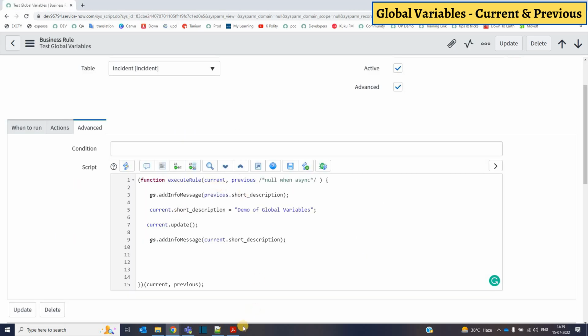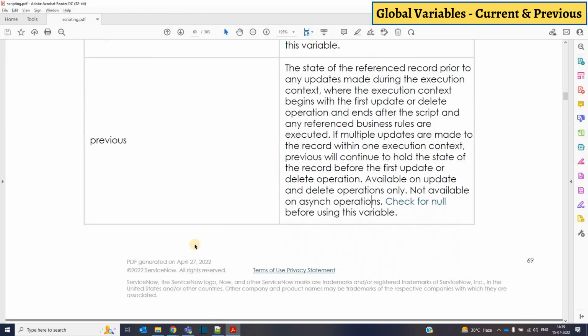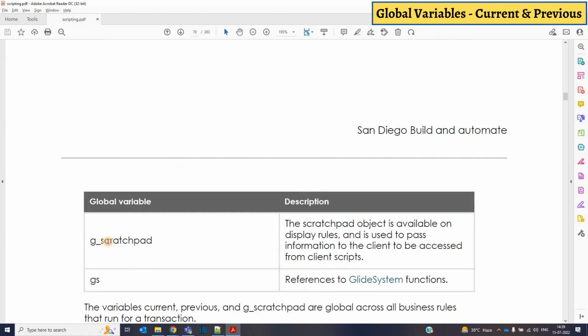Along with current and previous, there is one more object which we will check, that is g_scratchpad. But this g_scratchpad variable is available in the display business rule. In the next video, I will provide a proper example of a display business rule where I will use g_scratchpad.